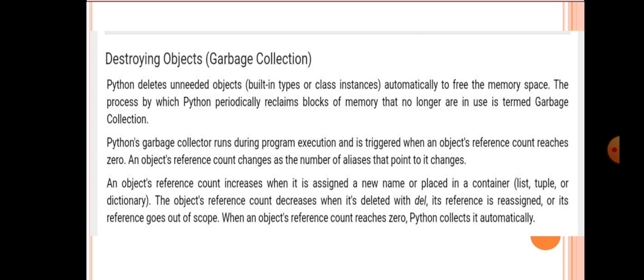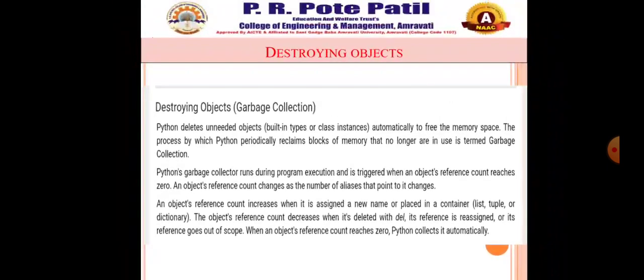So when an object's reference count reaches 0, Python collects it automatically. That is the example. So यहाँ पर garbage collection तभी होगा, automatically, periodically Python तभी करेगा जब आपके object reference count की value 0 होगी. That time it will be done automatically.